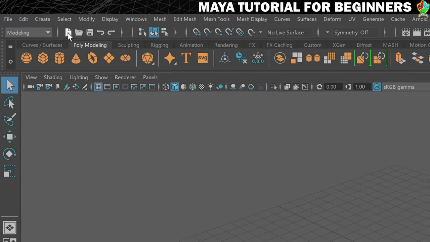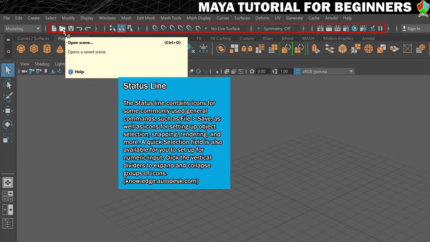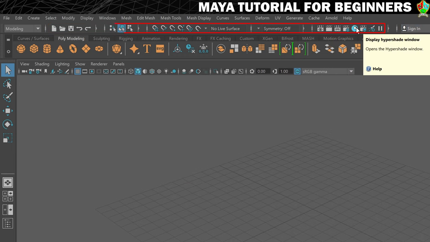We've got across the top some fairly common options. So things like new, save, undo, redo. We've got some different snapping options, and then these are related to rendering, materials. We'll get into them all later.